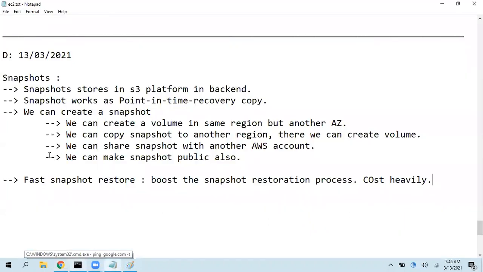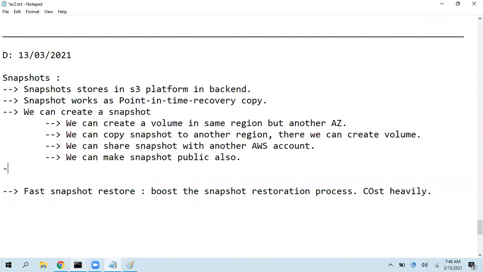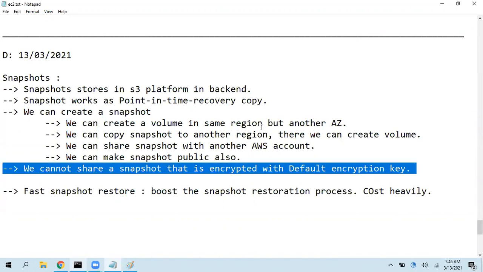And one more important point: we cannot share a default encrypted snapshot. We cannot share a snapshot that is encrypted with the default encryption key. Why? Because this default encryption key is specifically generated and made available only for our AWS account. So we cannot share it. But if you use a custom encryption key, yes, you can. You can definitely share that snapshot.